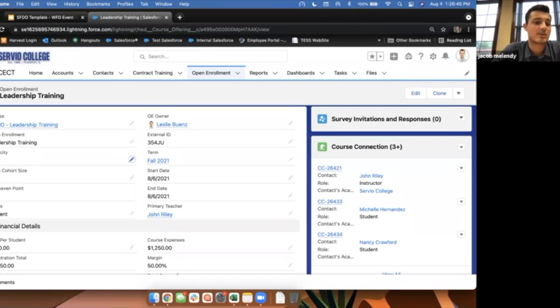Next, we have our class cohort size. This is how many people have actually registered, right? We have those registrants over on the right side. I'll click into that list in just a few minutes.